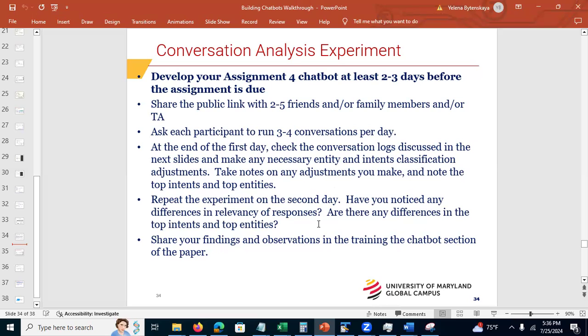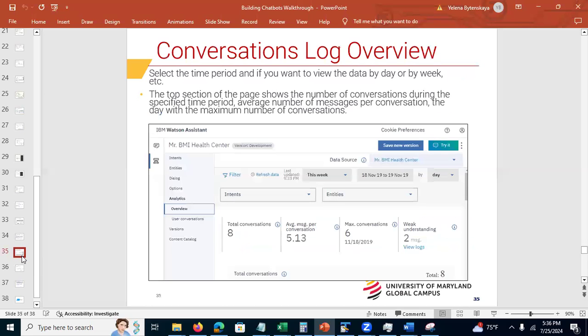Then you're going to ask them to run the chatbot again. After that, you're going to share your findings. Let's assume that you were going to run the experiment on day 3. What changes would you have made for day 3? You're going to share your findings in a paper. Remember, there is a paper that goes with this, right?